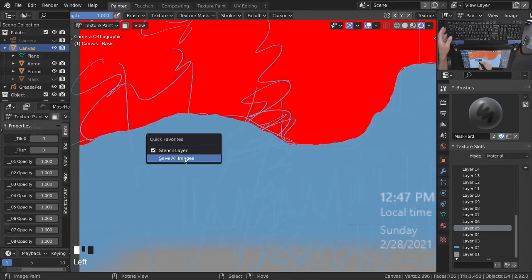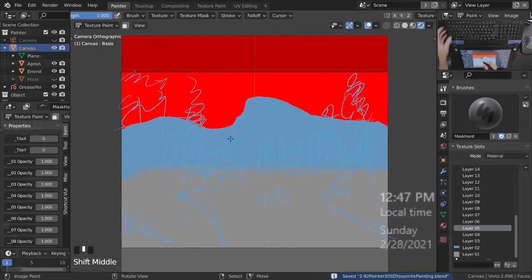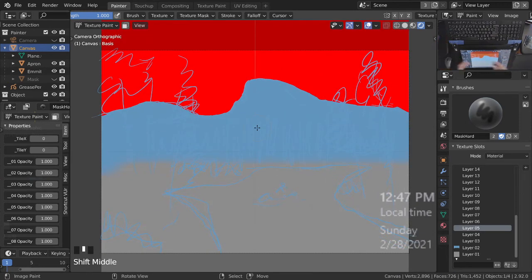So I'm going to save all images while I'm at it, and Control Save. Save the file because I'm risking a crash. I haven't pushed the program to do the stuff that I'm doing right now. It's all being recorded live. This is not being broadcast live, it's being just recorded live. I want to do it real time.